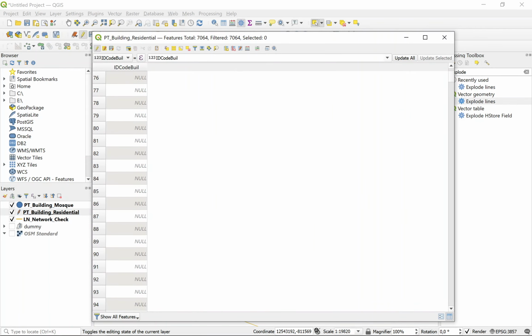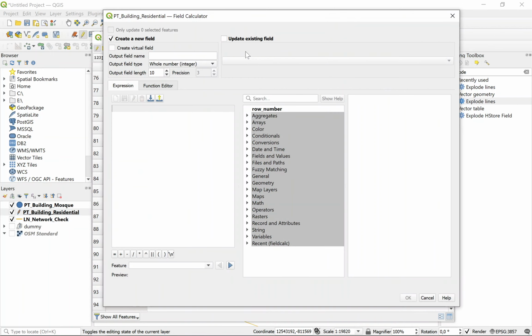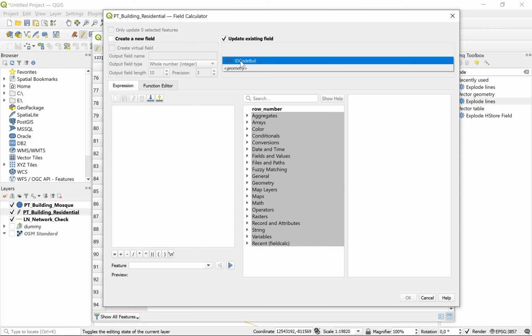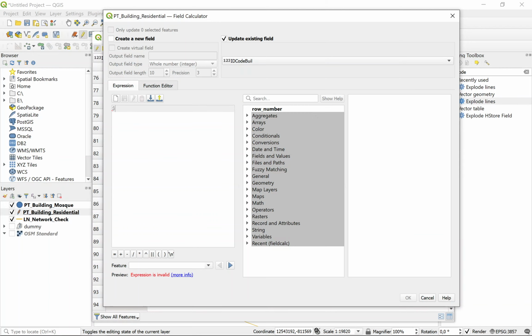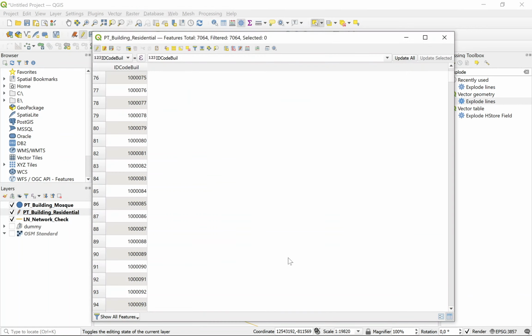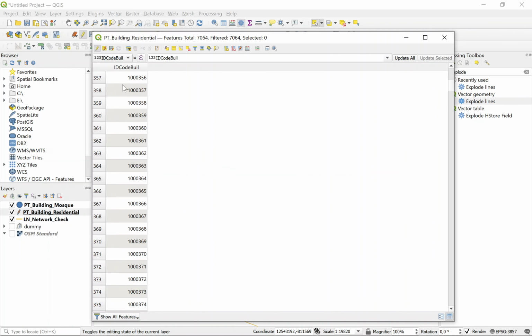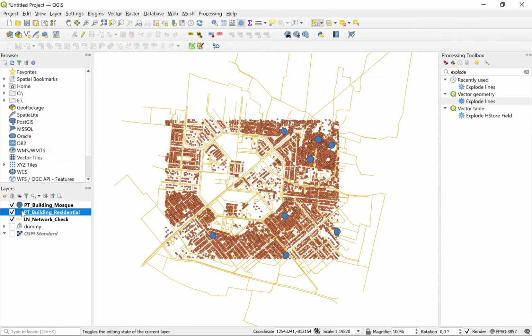Okay, here, and then we can choose open field calculator, update existing field, ID code building, and then $id plus, for example 1 million. Okay, here is the ID, so the ID will be different between mosque and residential. Okay, save and stop editing. And finally, we can see our network, open attribute table.